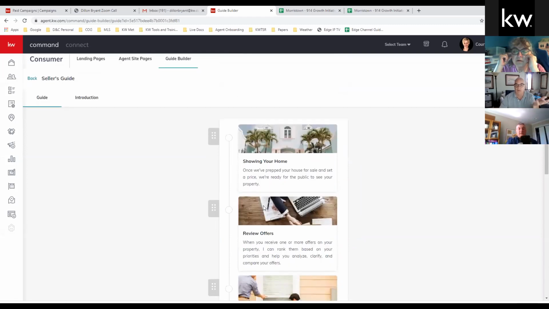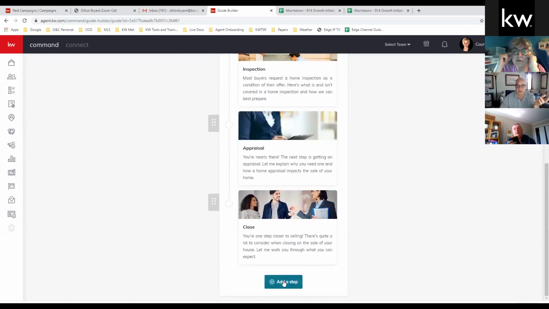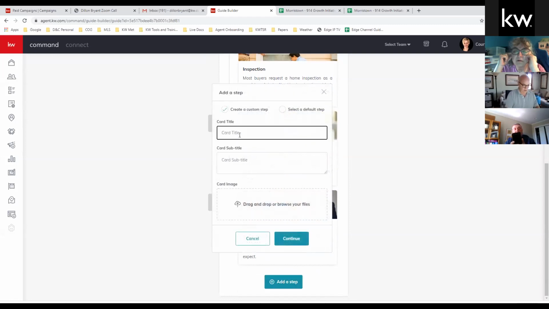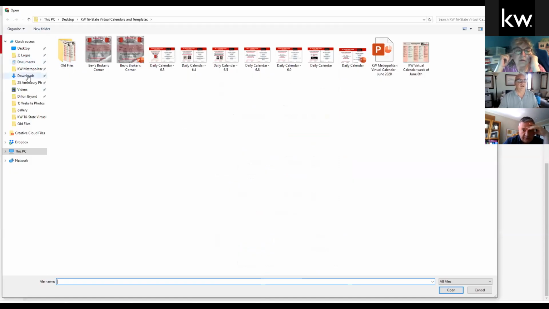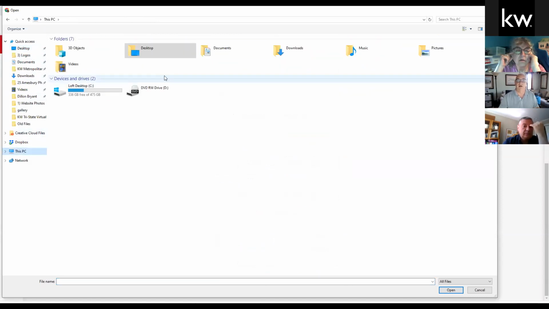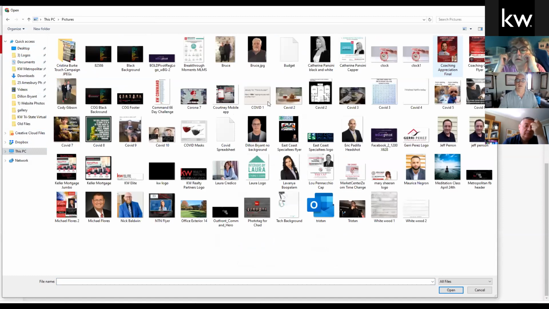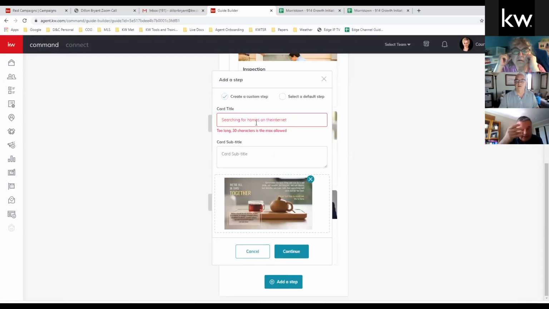Showing a home. Oh, here's one. Let's just go with searching for homes on the internet. Okay, and then we would need to put in a picture, which I will just find from my desktop really quickly. I can't find a picture, but we'll use that. Let's go with searching for homes.